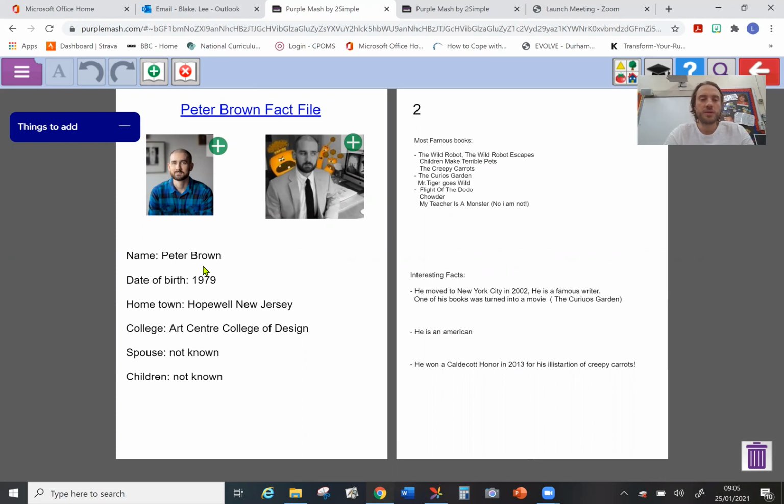So the introduction should tell you the name of the person, when they were born, where they were born or where they lived, their hometown, what college or school they went to, and if they've got any, a spouse. Now a spouse is a wife or a husband, and then children. So if they have any children, a bit of information about the children. So you're going to do the Peter Brown one, so you're going to put these into sentences, but I'm going to show you how to do it by using a member of your family. So somebody that you're living with, you can find these facts out about them to use for your first introduction.